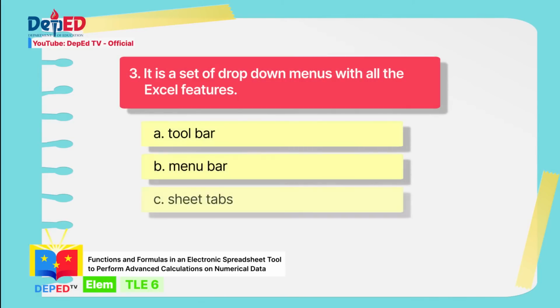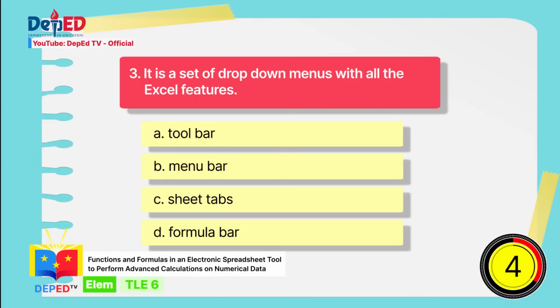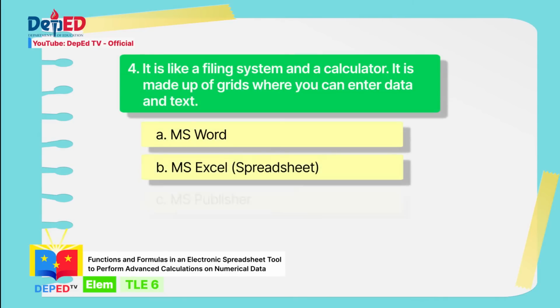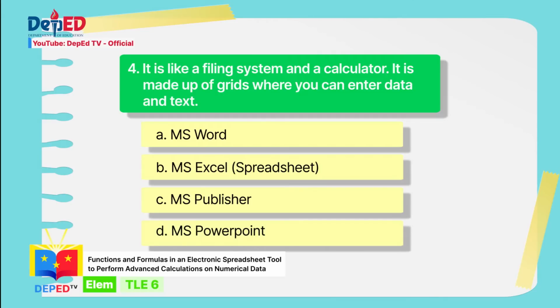Number 3. It is a set of drop-down menus with all the Excel features. Letter A, toolbar. Letter B, menu bar. Letter C, sheet tabs. Letter D, formula bar. And the correct answer is letter B, menu bar. Number 4. It is like a filing system and a calculator. It is made up of grids where you can enter data and text. Letter A, MS Word. Letter B, Spreadsheet. Letter C, MS Publisher. Letter D, MS PowerPoint. And the correct answer is letter B, Spreadsheet.